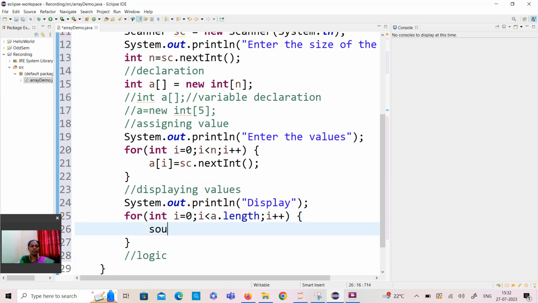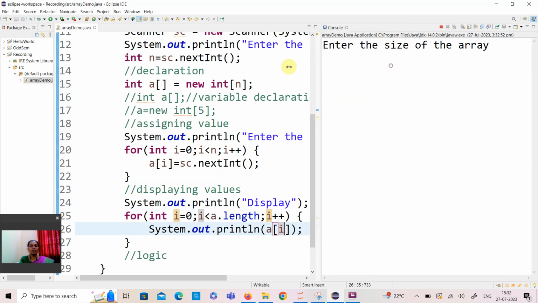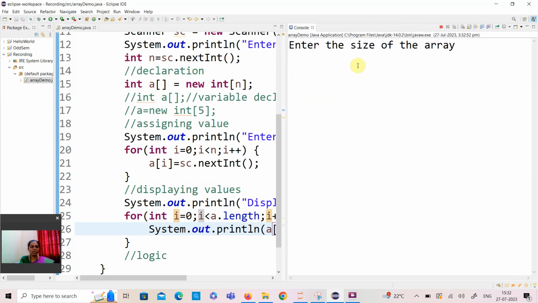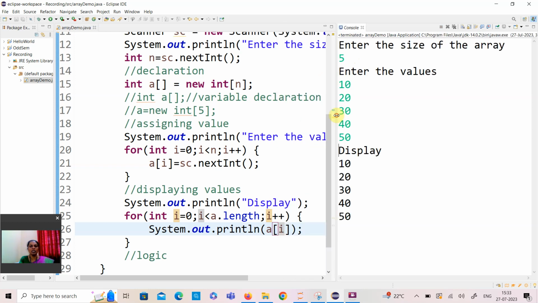Now you want to print the output, so I'm going to write a of i. Okay, now we'll execute and check how the program is running. When I run the program, the terminal asks me to enter the size. I'm giving 5, then entering the values 10, 20, 30, 40 and 50. When I do it, I get all the outputs.